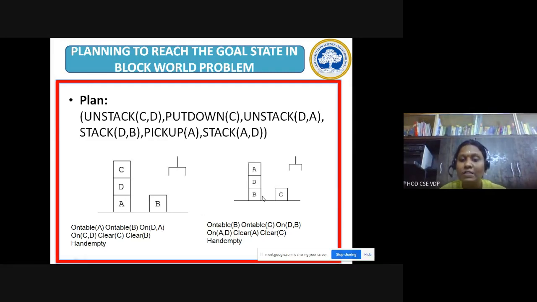And the goal state is: B on table, D on B, A on D, clear A, clear C, C on table, and robot arm is empty, hand empty. So to go from here to this state, now quickly tell me what are all the steps that can be followed. The first step, unstack C and D. So you're going to remove this. Unstack C and D, put down C.